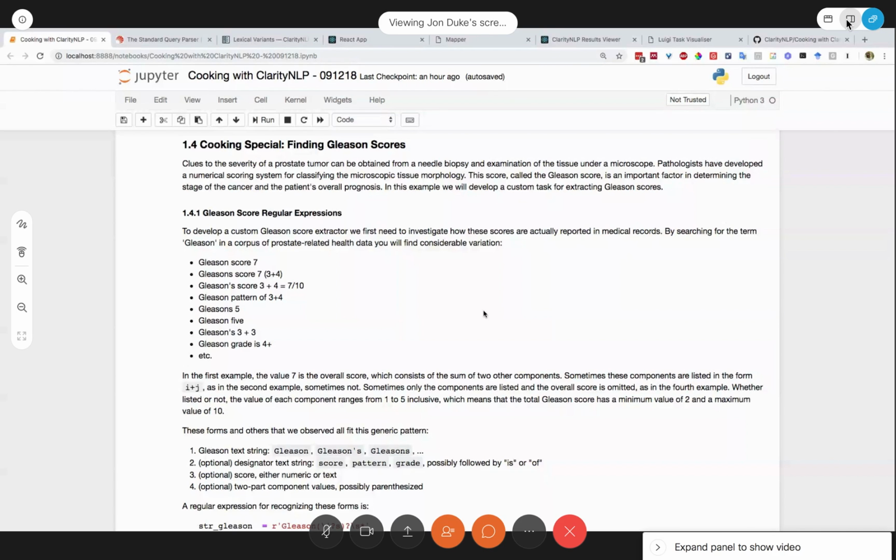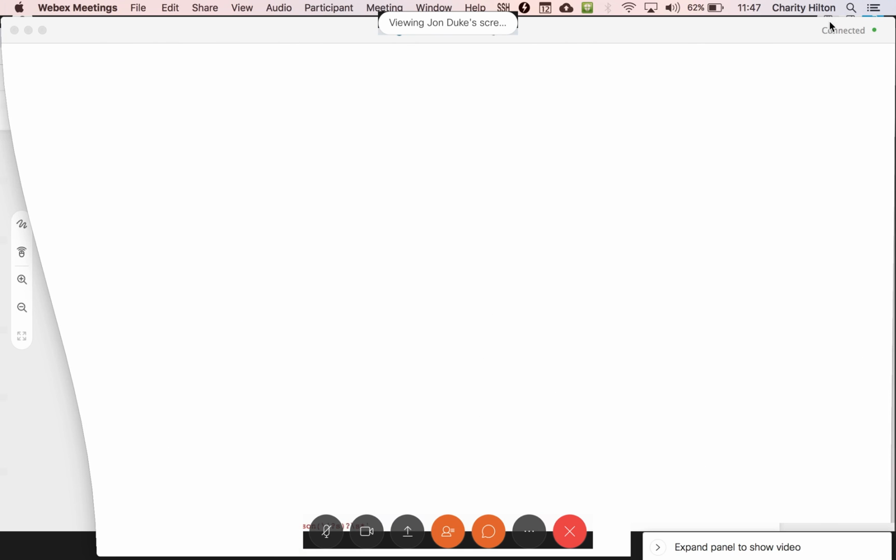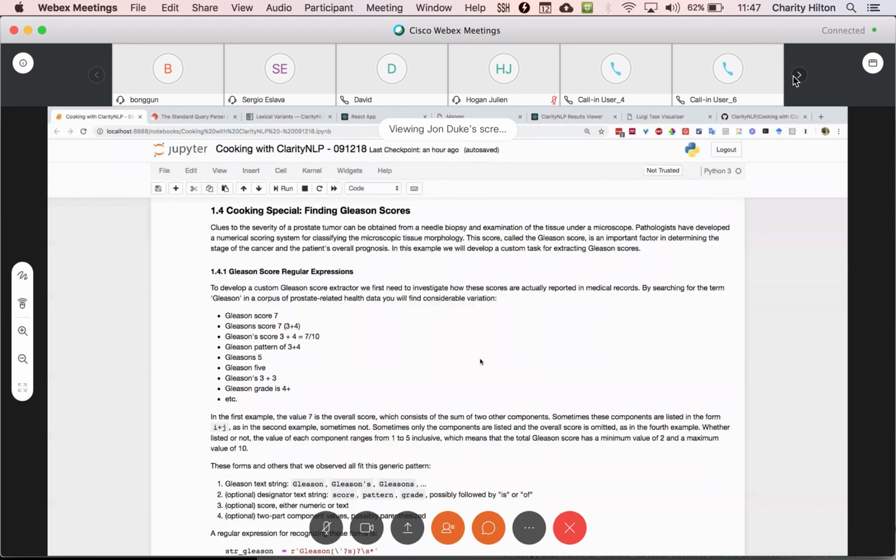So what I'd like to walk you through here is a custom NLP task that can extract Gleason scores from documents. All right, so to do this, you first need to get an idea of how the Gleason scores are actually reported in the text. If you only look for Gleason score 5, say, or Gleason score and then a number, you're going to miss a lot. So we have about 100 documents with Gleason scores in them, and just grepping through them and looking at the different ways Gleason is mentioned, you'll find a lot of variation. I've got a few of the variants here.